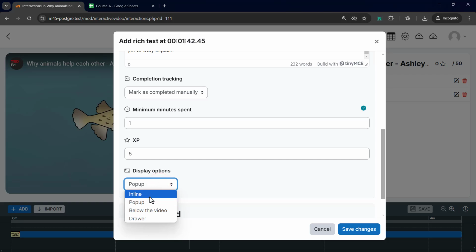Inline, which overlays the interaction on the video. Pop-up, which lets learners drag the interaction around. Below the video, which keeps it visible until replaced or closed. And Drawer, which stores interactions in a side panel for easy access.